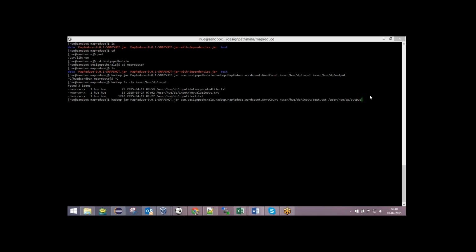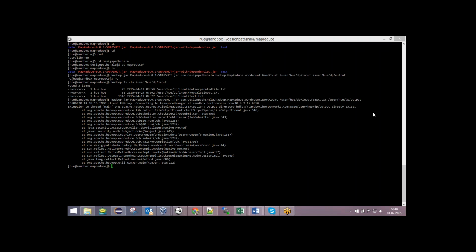So let's try to run it. This will now trigger a MapReduce code, and it will do all the things which we were discussing in the last two classes. As I told you last time, if the output directory exists, it will give you an error because it assumes that there's some data lying over there. It doesn't want to delete it, and it cannot append to it. So you have to delete the directory if the output directory exists.